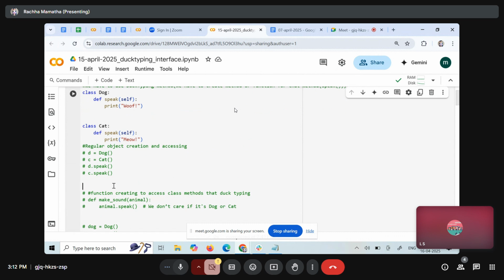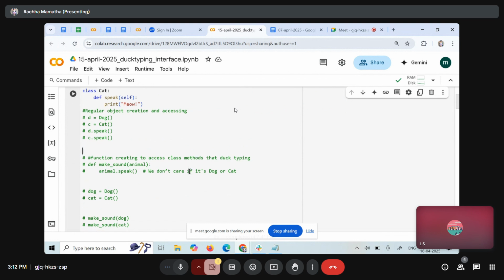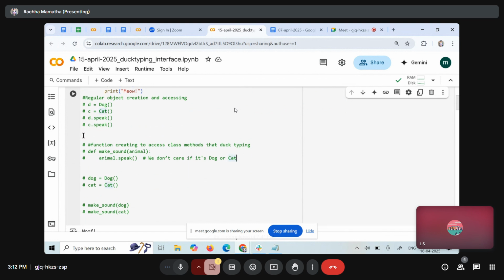Now, this is related to duck typing. Already I wrote a function to access the class method. That is duck typing. So using duck typing I am writing here. How can we access it through this? This is one way and this is one more way.